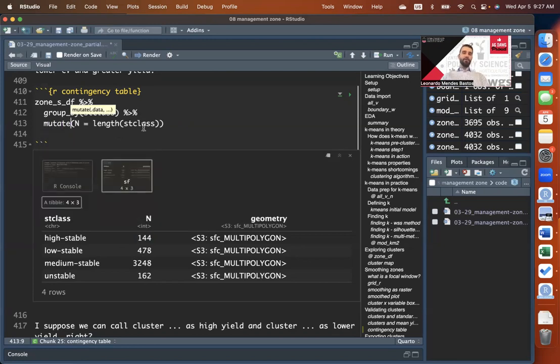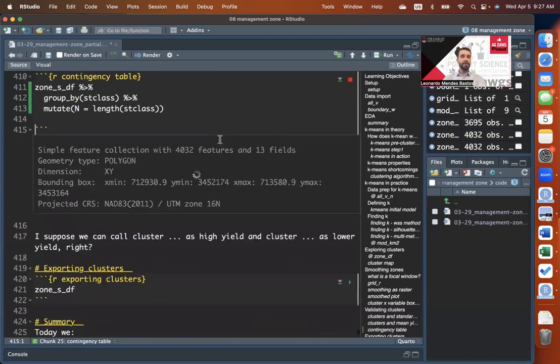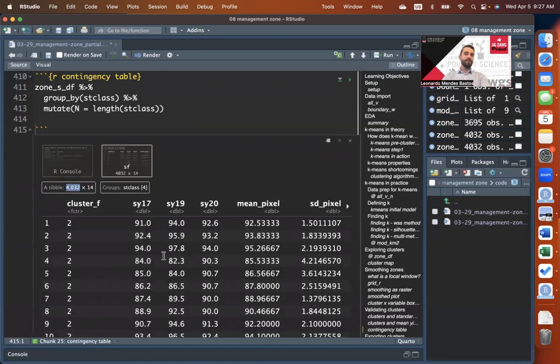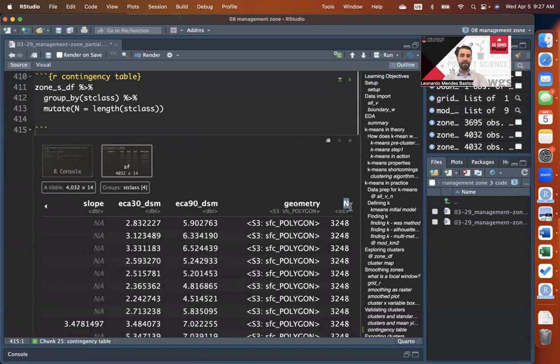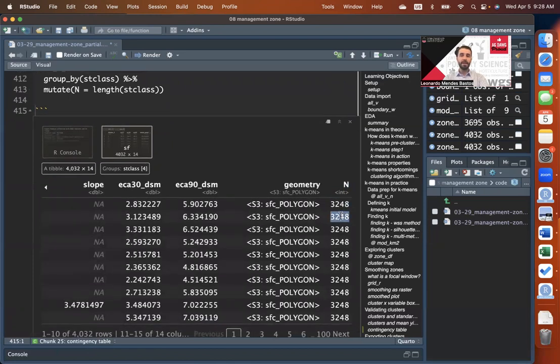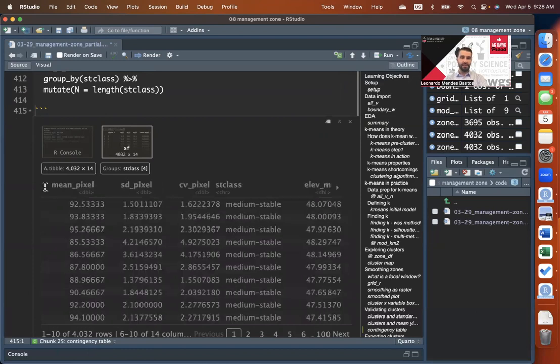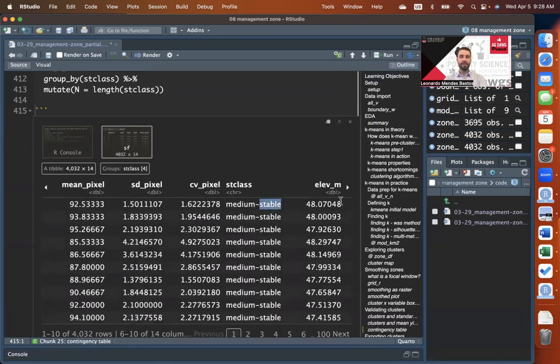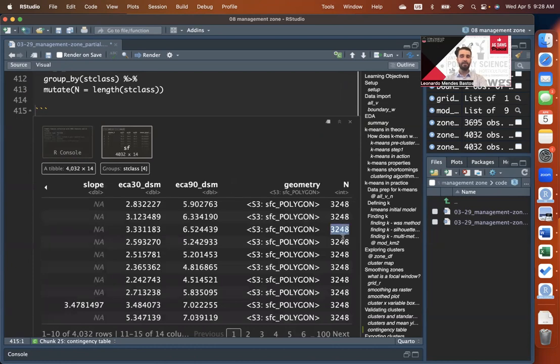This is what we need to have, but I just wanted to show you the flip side of that. So if I run this as a mutate, I continue having 4,032 data rows. If I go to the end here, I do have an N there, and this N is basically repeating that value every time. I think this is the value for, let's see here, what was the ST class? That was for the medium stable ST class, right? So it's basically repeating that value every time the cell's ST class is equal to medium stable. This is a trick that I think is really interesting because we're going to use this to our advantage now.